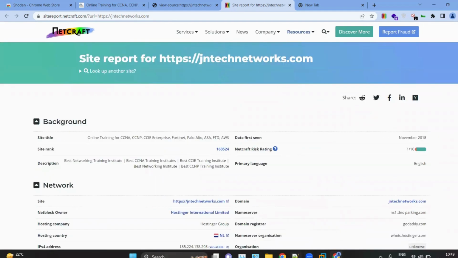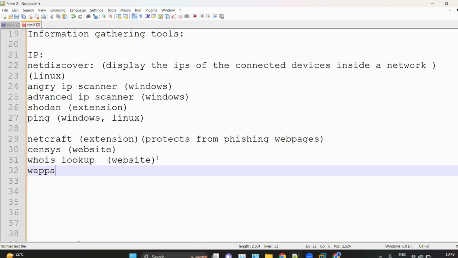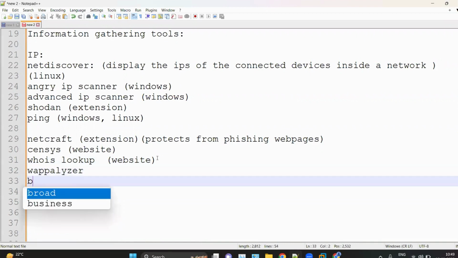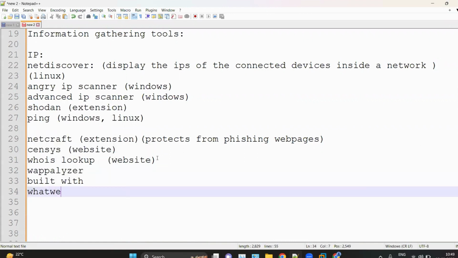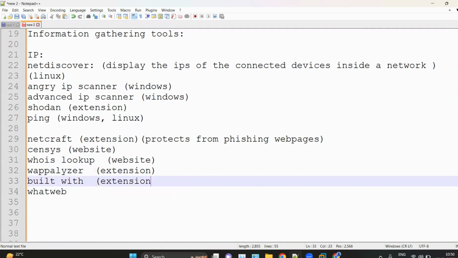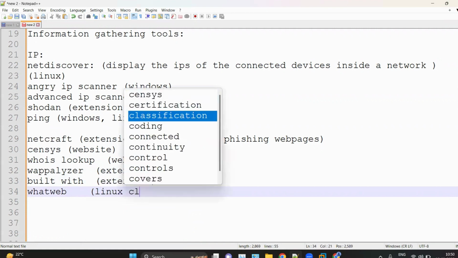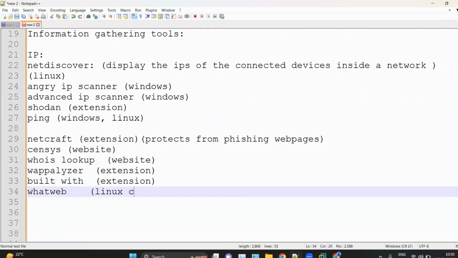Now, there's one more tool for the technology. If you want to know the technology of a website, then we have Wappalyzer for that. We have Wappalyzer, second, we have BuiltWith, and third, we have WhatWeb. Wappalyzer is also an extension. BuiltWith is also an extension. And WhatWeb is a type of Linux utility, that is, a Linux CLI utility.